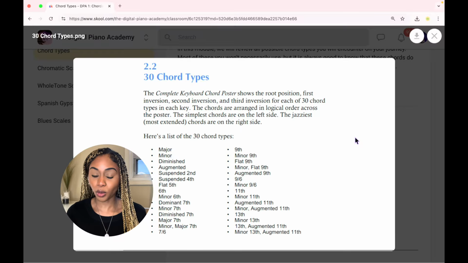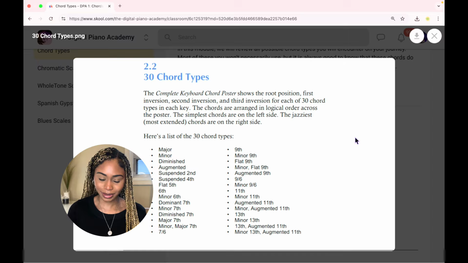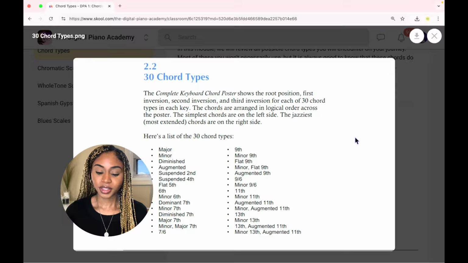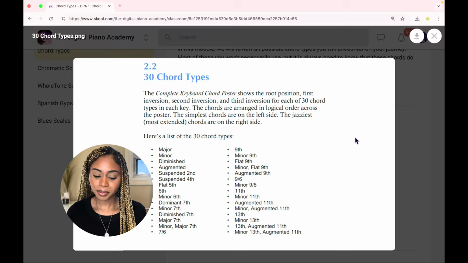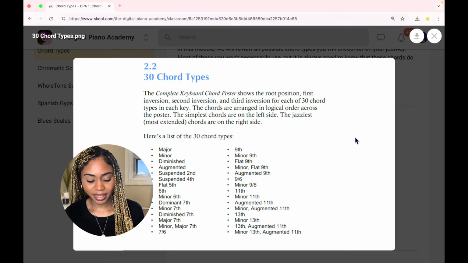So here's a list of 30 chord types, and I want you to maybe recite them back to me, or recite them back to yourself as we're going through this together, right? So we have major, we have minor, diminished, augmented, suspended second, which you'll sometimes see as sus, or you'll just see the letters S-U-S. So sus means suspended. You have suspended fourth, flat fifth, sixth, minor sixth, dominant seventh, minor seventh, diminished seventh, major seventh, minor major seventh, and 7/6.